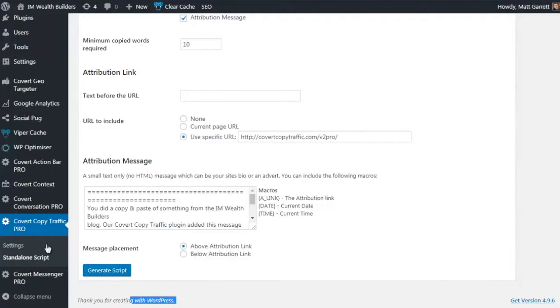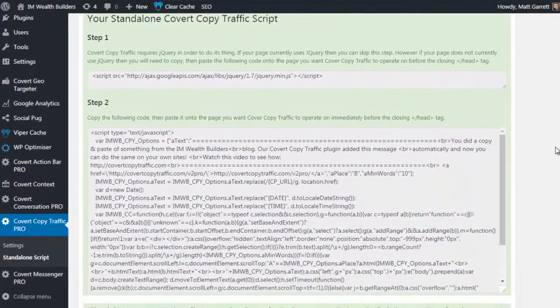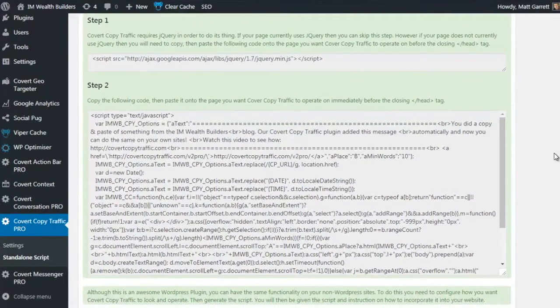That's why we have this standalone script generator. So you pop in the settings that you want, click on Generate Script, and it creates the script you need, all the code you need to get Covert Copy Traffic running on any site. Now, admittedly, all this code at the bottom here could make it look like it's complicated to do. It's not. Really, it's not.